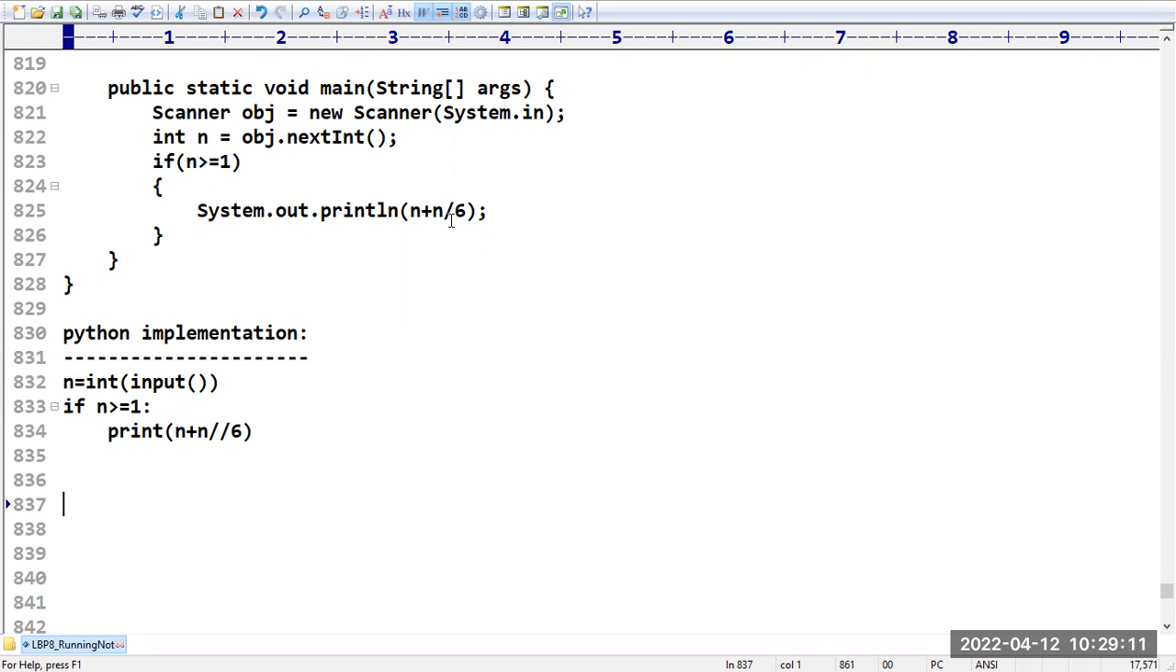Bharat, where are you asking? Yeah, we can write that, no problem. But we have an operator for it, right? We have a special operator. Yes, we can use these operators because operators give more performance than typecasting.